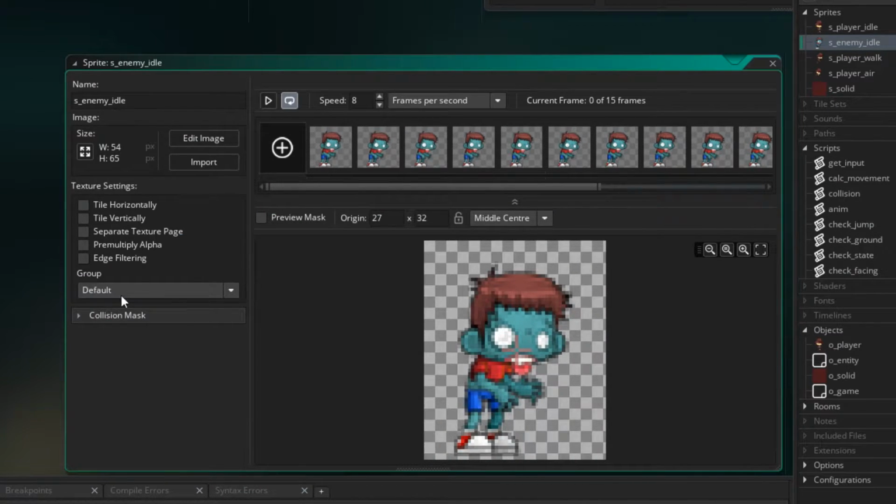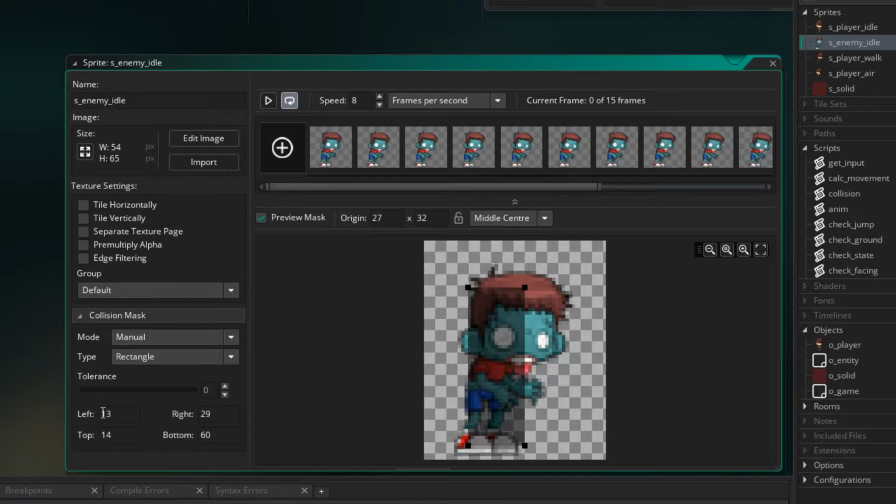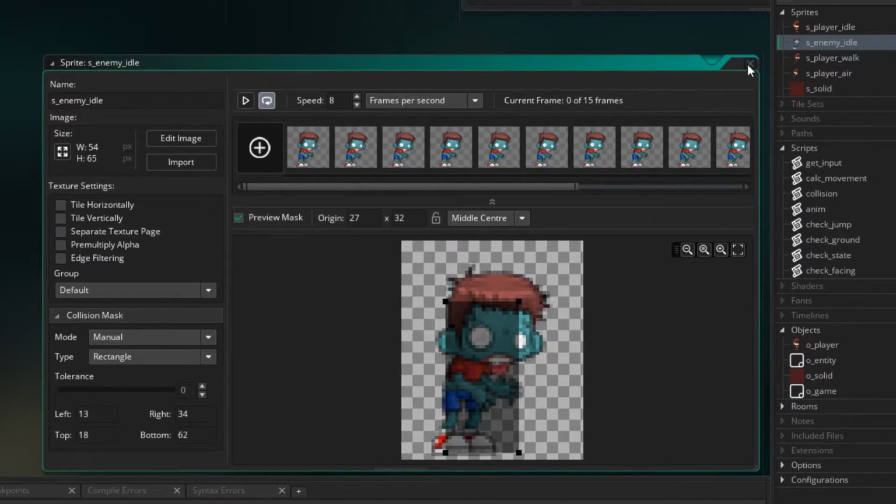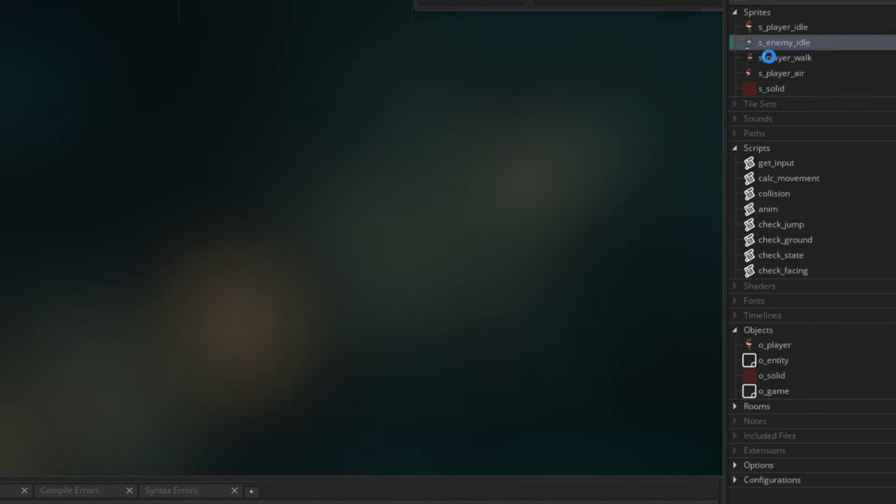Now let's set up the mask for the enemy. I'm going to leave the left at 13. I'm going to put the top at 18 and the right at 34 and the bottom at 62. So it's down at his feet there. Now ensure your origin is set to middle center. And let's duplicate that 2 more times.